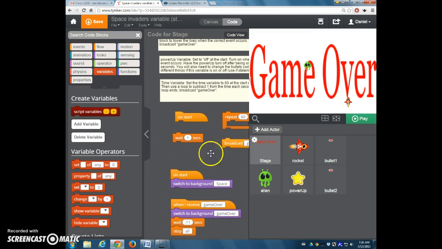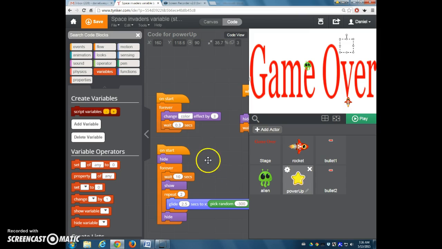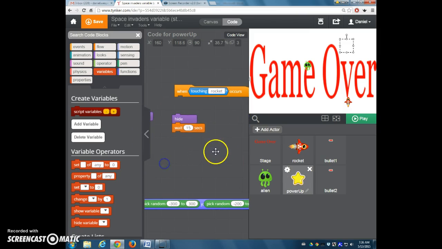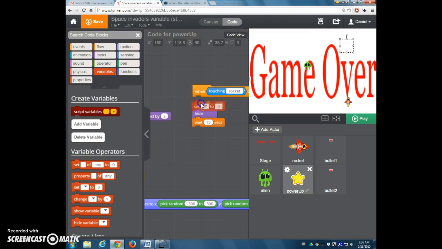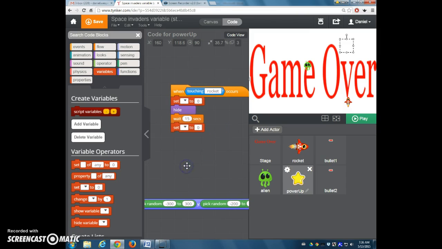And then in the code, what turns it on is the power up hitting the rocket. That event's right here. So when power up touches rocket, we turn it on. And this wasn't super essential, but I had them set it twice. So set it to be on when we touch the rocket, and then set it to be off after 15 seconds. That kept the power up on for 15 seconds and then off.